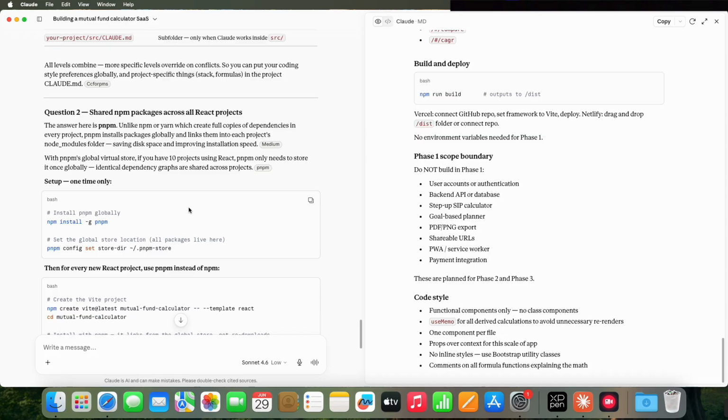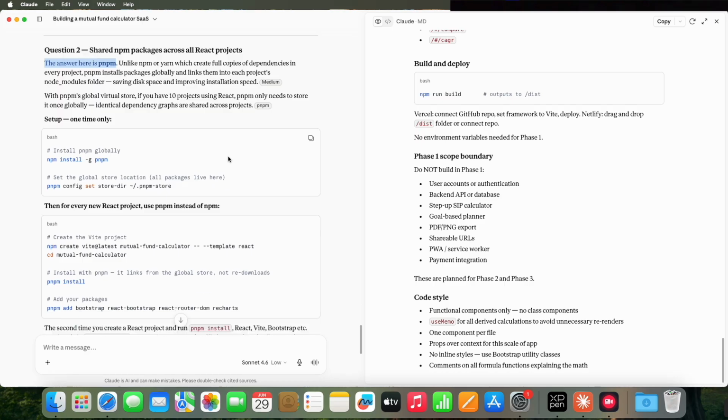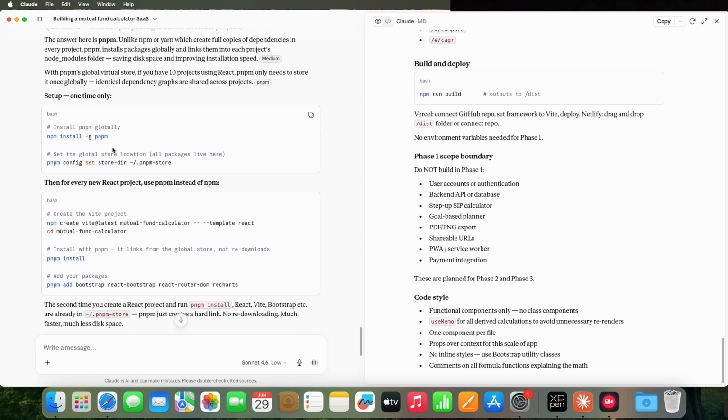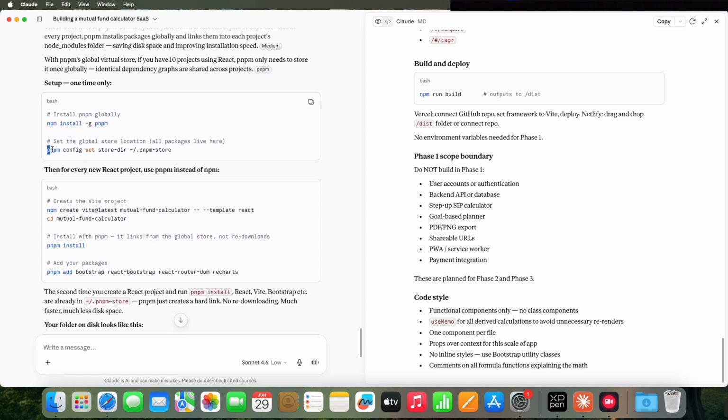It has also answered our second question, why we are using PNPM. PNPM is what enables a global install cache. It explains that with PNPM, dependencies are stored once globally and shared across projects, and shows how to configure the global store. The install command works just like npm install, it's simply PNPM install.